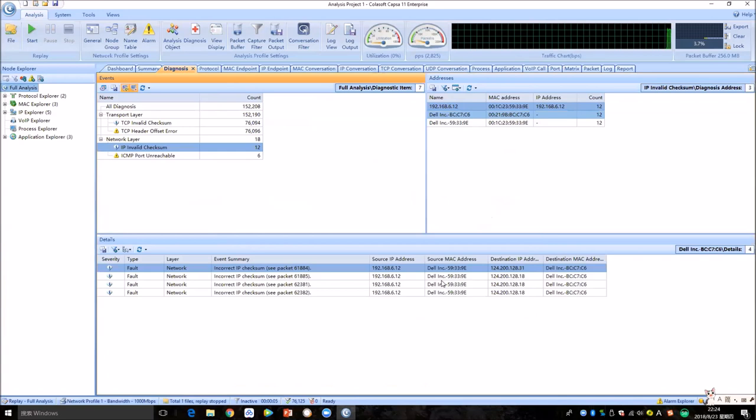But we can't rely on this function to find network issues, because some network issues can't be automatically detected by CAPSA. We also need to use CAPSA to decode packets to locate the network problems.